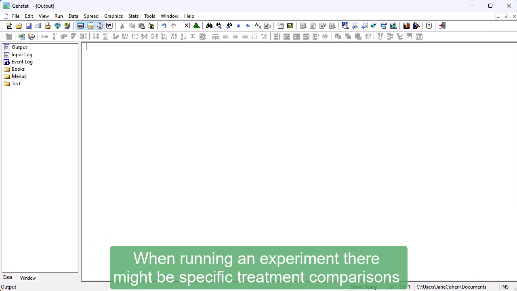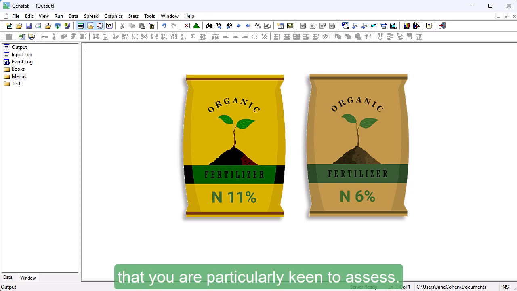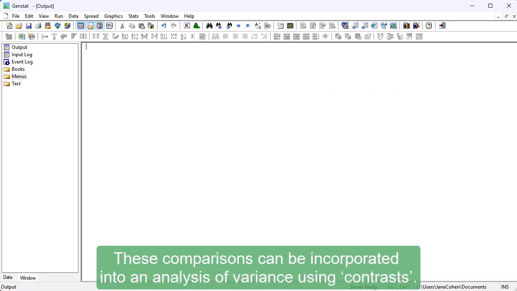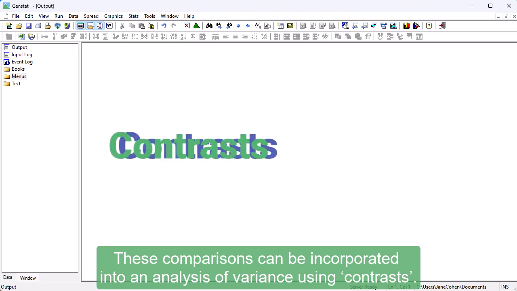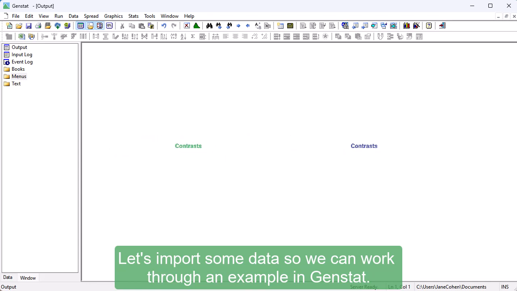When running an experiment, there might be specific treatment comparisons that you are particularly keen to assess. These comparisons can be incorporated into an analysis of variance using contrasts. Let's import some data so we can work through an example in GenStat.